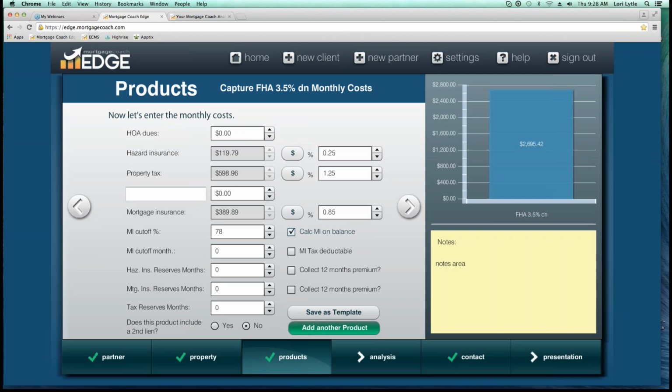Let's mark Calc MI on balance. This provides FHA declining MI. So USDA loans as well as FHA loans require that field marked and 360. By developing these fee templates, you will only have to do this the first time through, and then the next time you're using the templates, you will not have to have any of these items. They'll be defaulted for you. Now let's put in 2 months hazard, 4 months taxes, and let's collect 12 months premium.